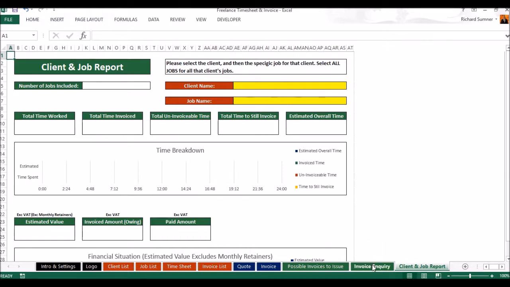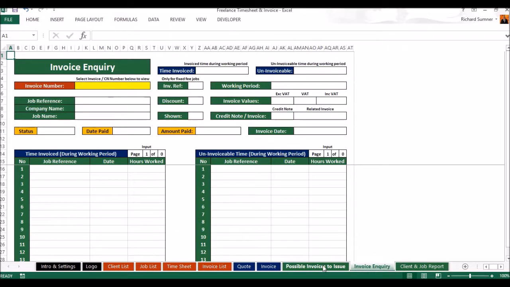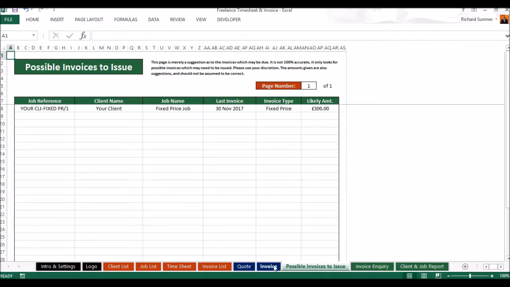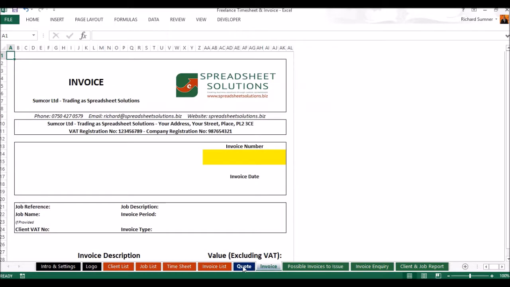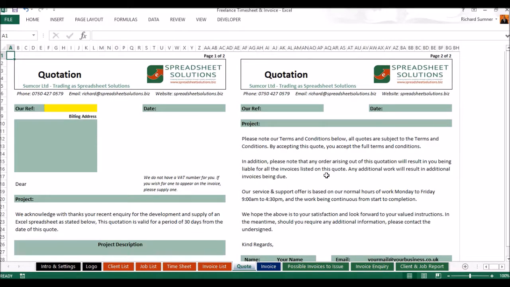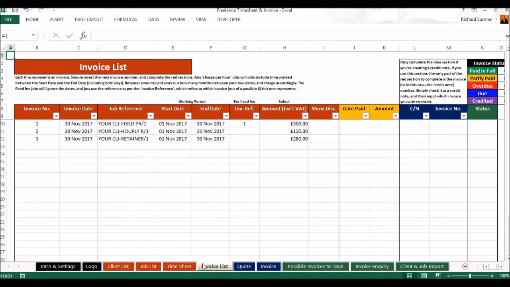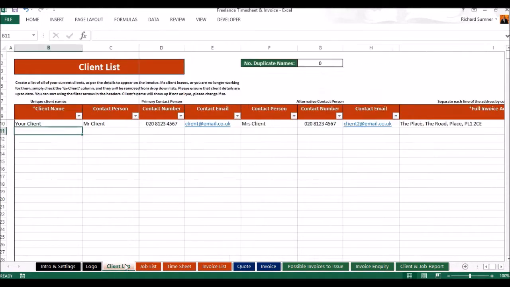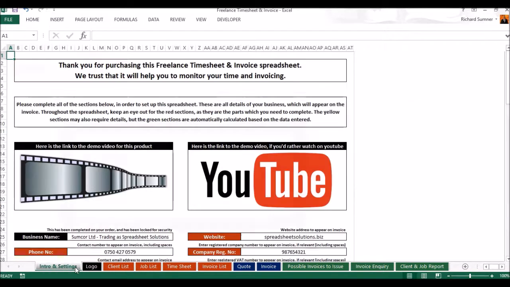So you've got your client job breakdown, your invoice inquiry that you can check your invoices in more detail, possible invoices to issue, the invoice template itself and the quote template itself, all generated, one or two selections on each, but all generated with data which you've inputted on these 4 red tabs at the bottom, your data input tabs, and obviously your setting sheet.